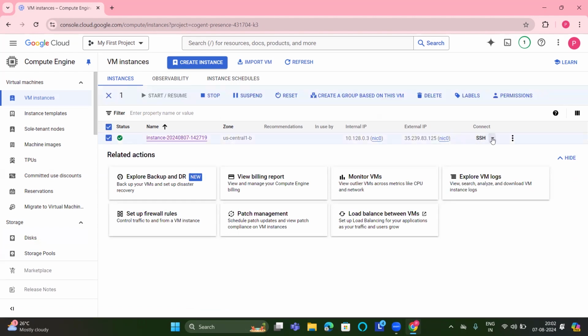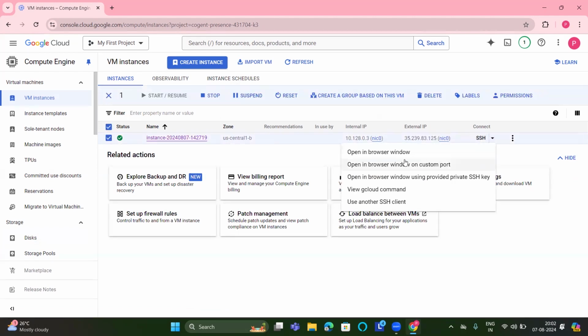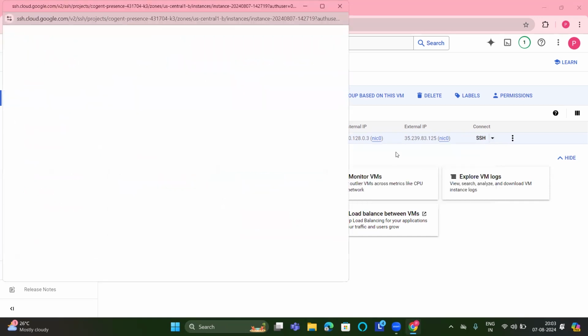Let's connect. Now this is the connection type here. I can open the browser window here, and this one is very good. If you want to use a third party SSH, you can use that. If you want to access your machine using gcloud, you can use the command line as well. You can open a browser window providing SSH, or a custom port. But this one is very good, and the user interface is much better than the others.